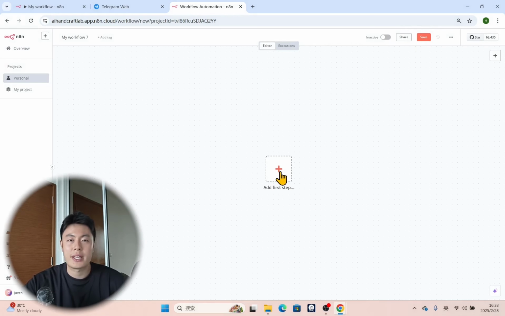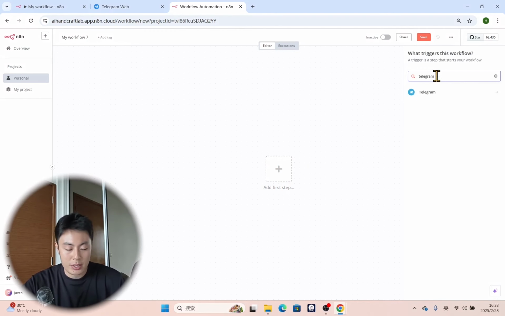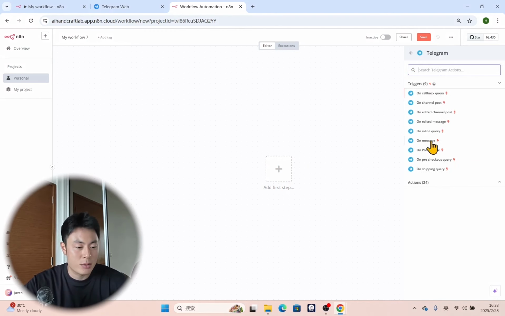First, we need to set up our trigger event. I usually set the trigger event to be the Telegram trigger because it's easy to debug and it's easy to communicate with.